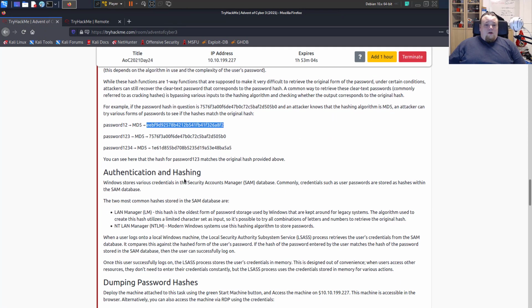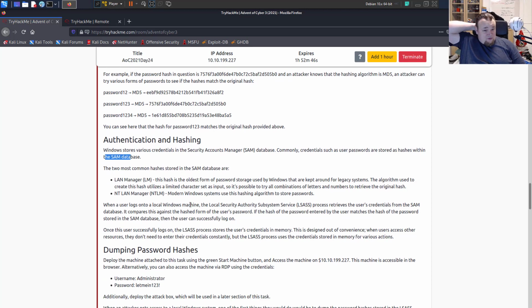So authentication and hashing. Windows stores various credentials in the SAM, Security Account Manager database, and they are hashed within the SAM database. There are two most common hashes stored in SAM: LM and NTLM. The LM one is the oldest form of password storage used for Windows, but it is kept around for legacy systems. And this, of course, poses a security risk because the algorithms are not that great.